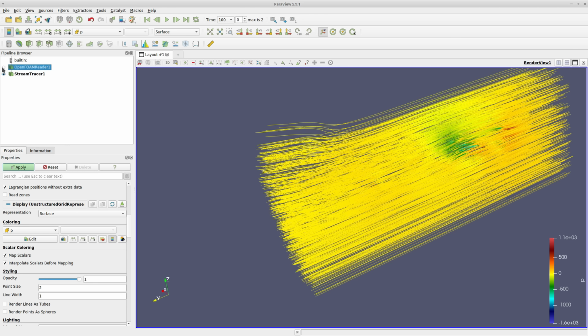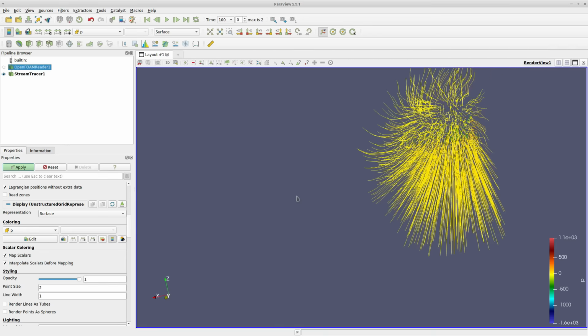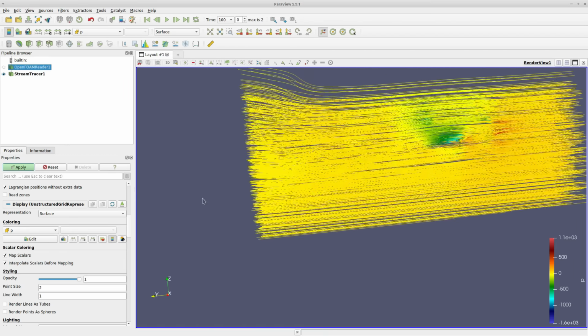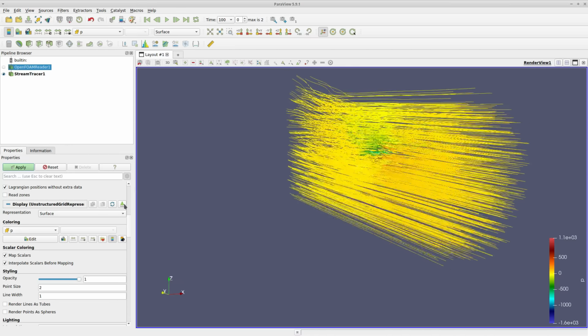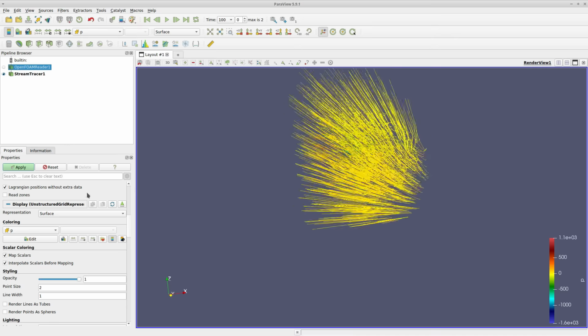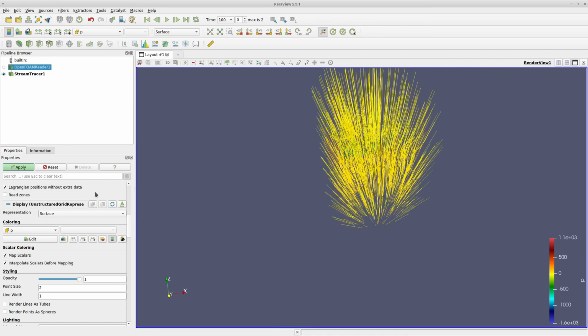There are way better ways to view this, I am absolutely sure. My big thing is I'm not that expert on ParaView, so this is about as good as I'm going to get it in this video.